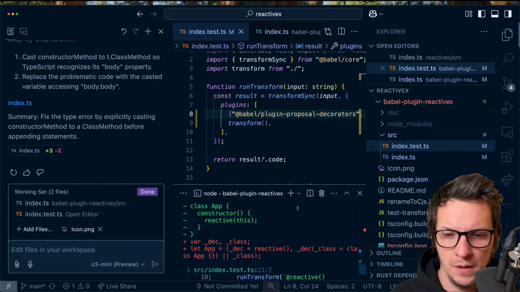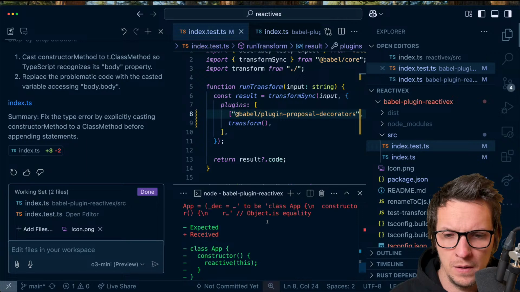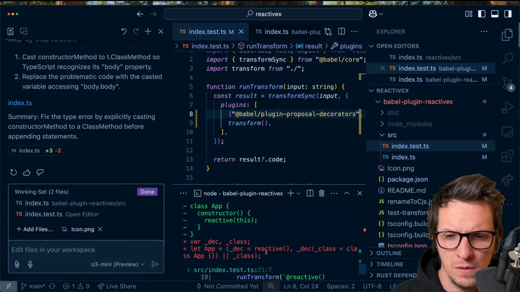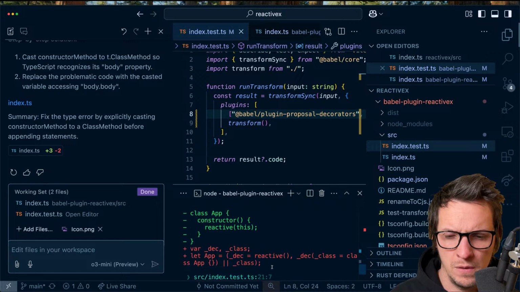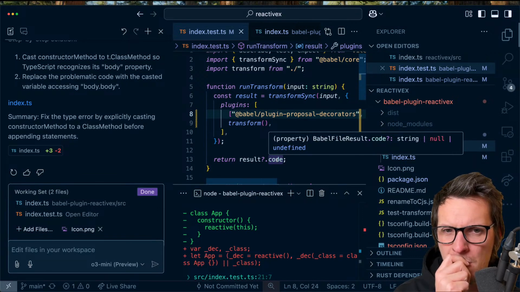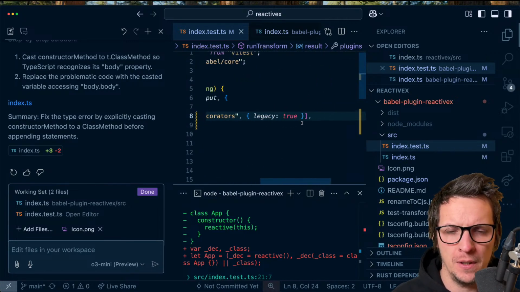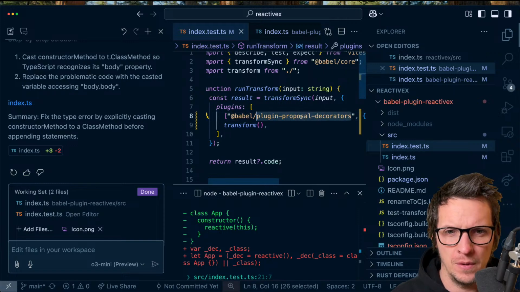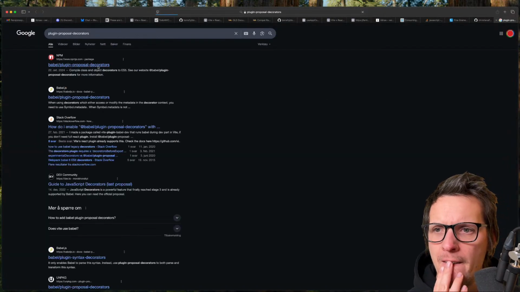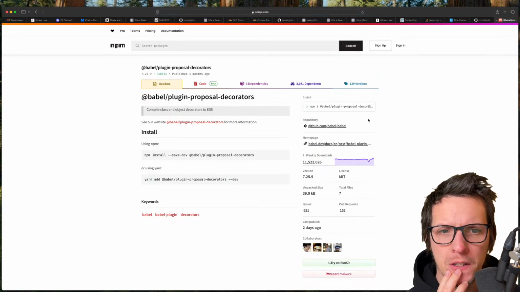Oh, interesting. But why does the plugin proposal decorators, what does this do? Ah, this is way more complex than I thought. This sucks. This really sucks.